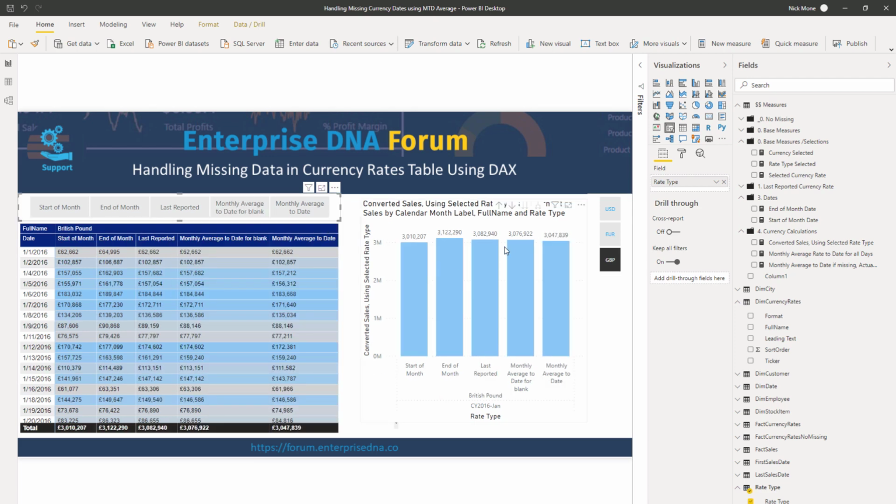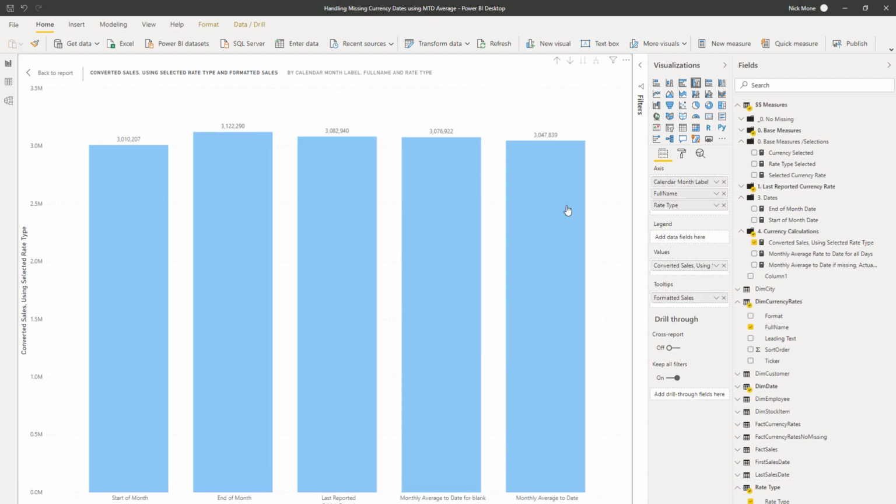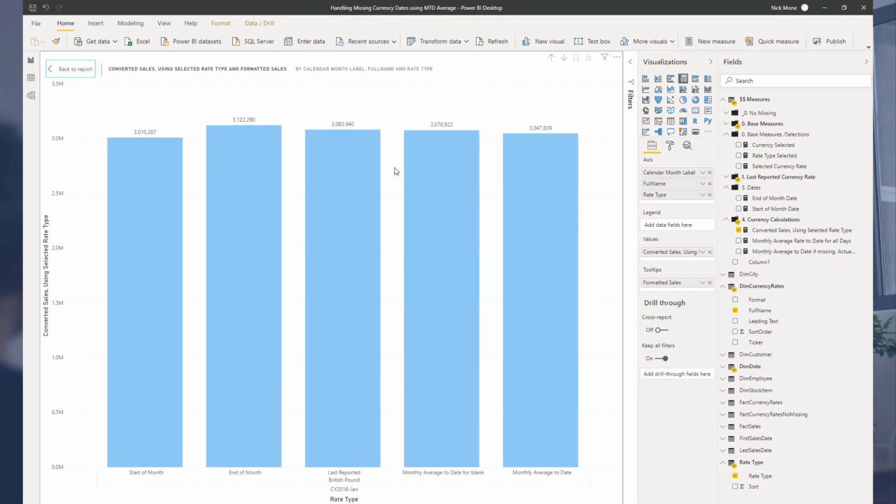We've got British pound here, and then here's just, not sure if this chart makes a whole bunch of sense, but it shows the 5 different methods and the different types of sales for January of 2016. So you can see, they're all close, but they're all different. So what's correct? There's no one answer for that. It all depends on what your business requirements are, what your end users are used to seeing or what they want to see. For me, it'd probably be either end of month or last reported, but that's just my opinion.